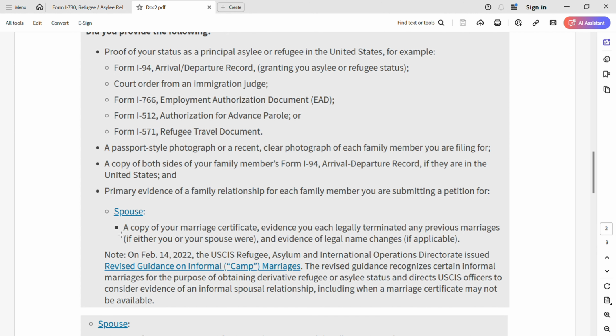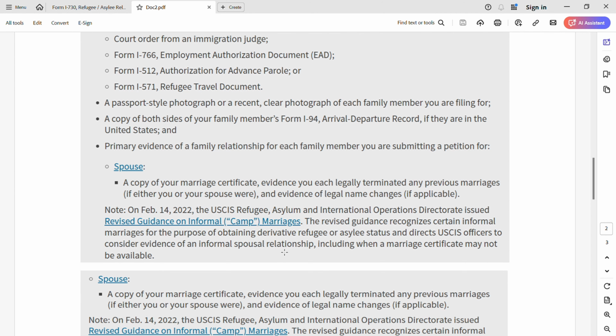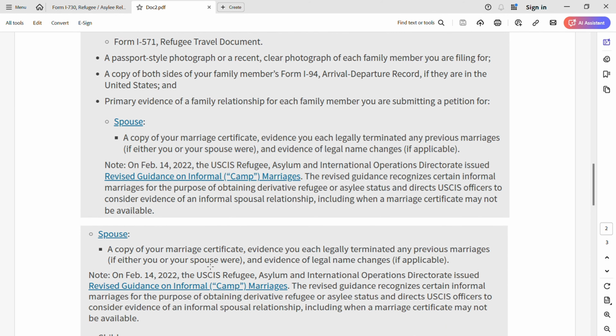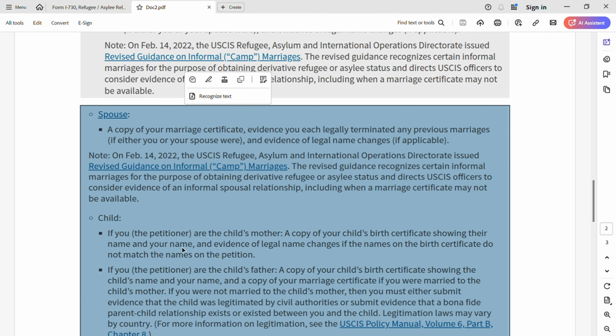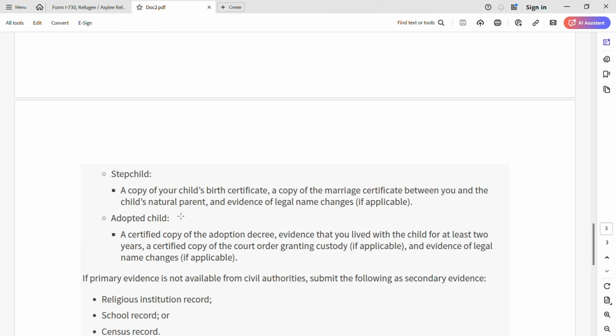Spouse, if he's a spouse, you need a copy of your marriage certificate, evidence you each legally terminated any previous marriages, if either you or your spouse were married, and evidence of legal name change, if any. A copy of your marriage certificate, I think I repeated this one right here, sorry. This one has to go. Yeah, we're going to go straight right here.